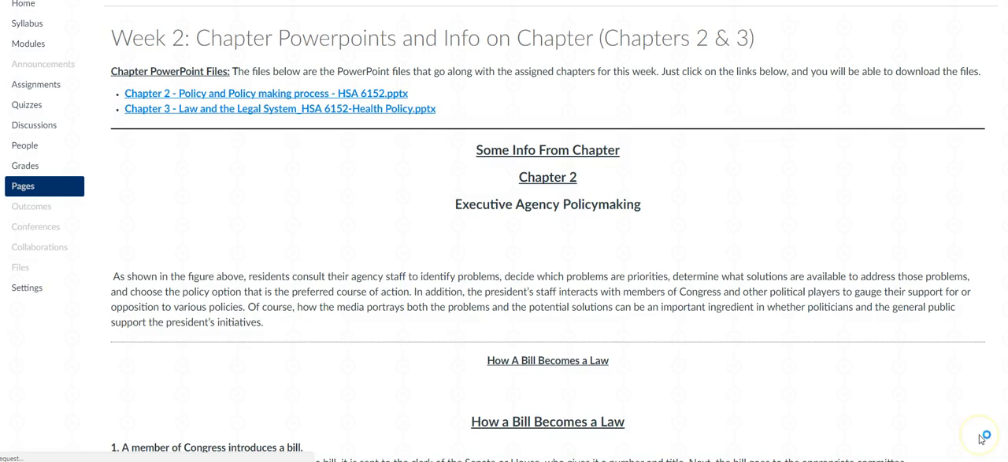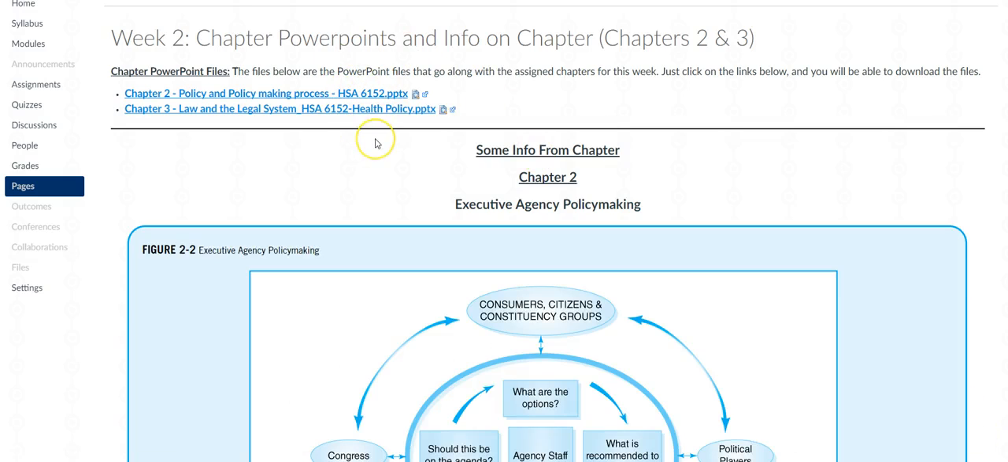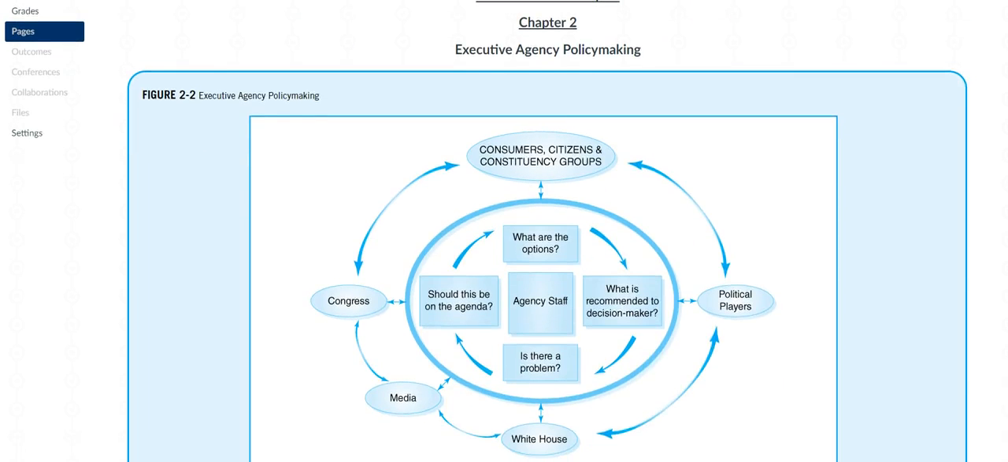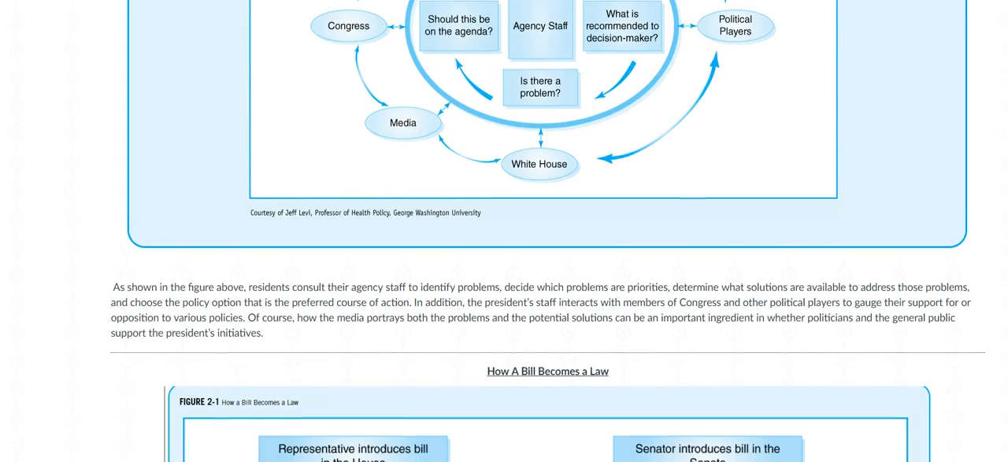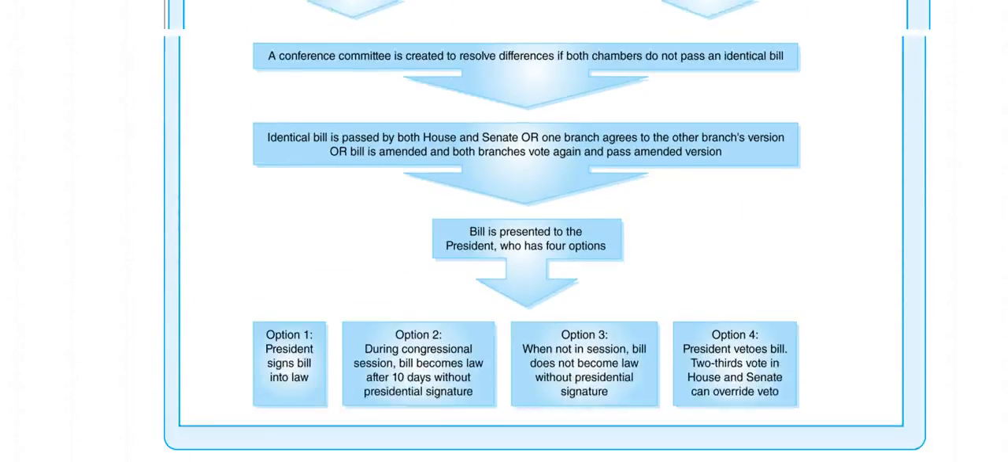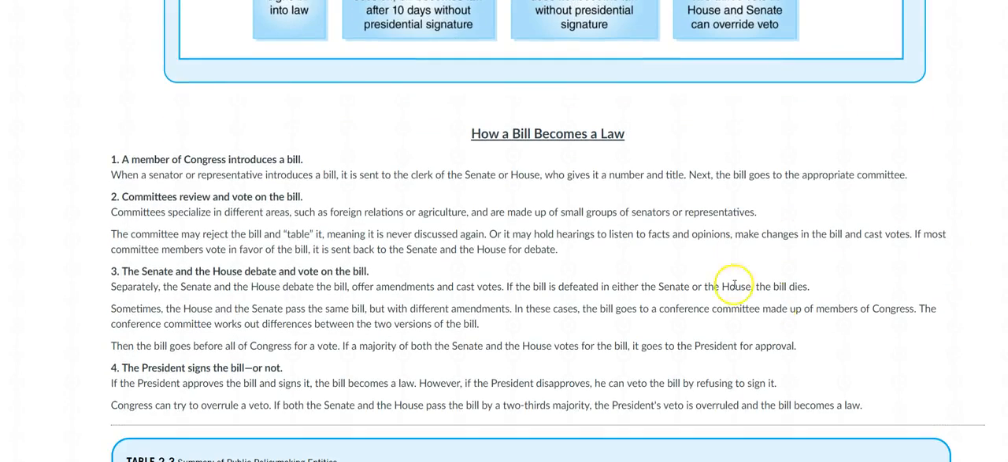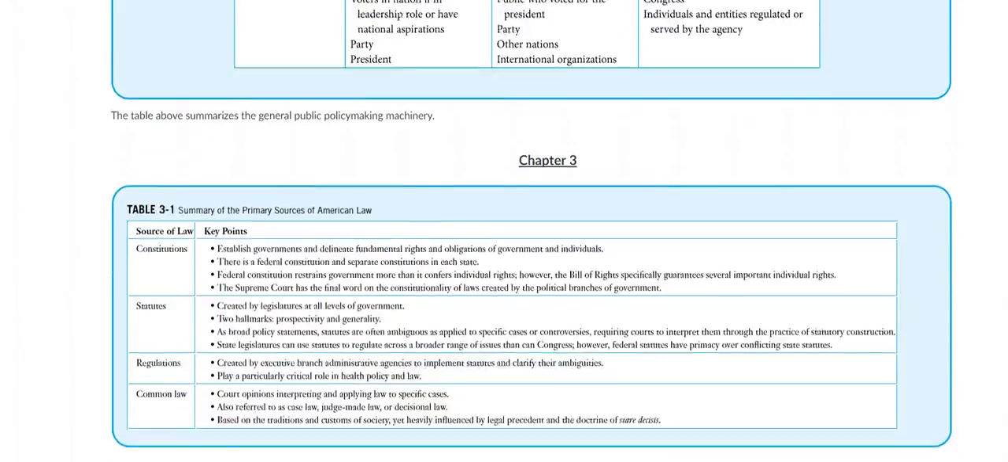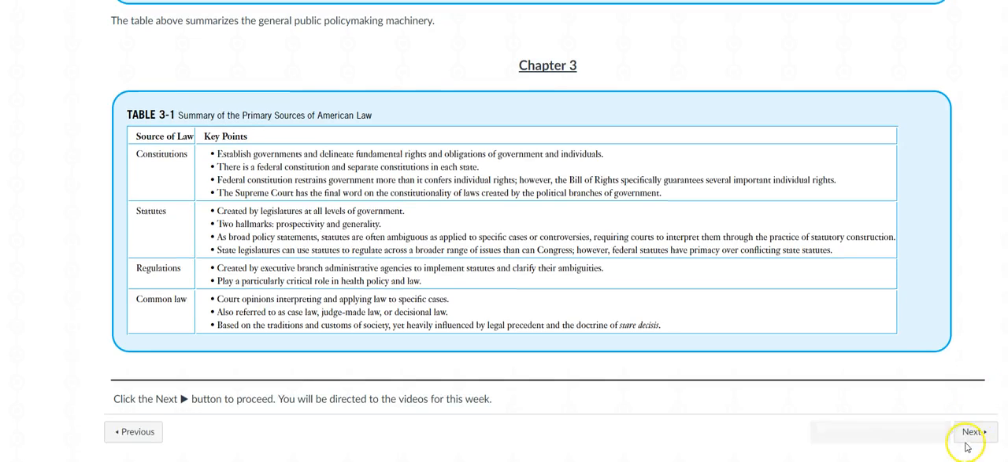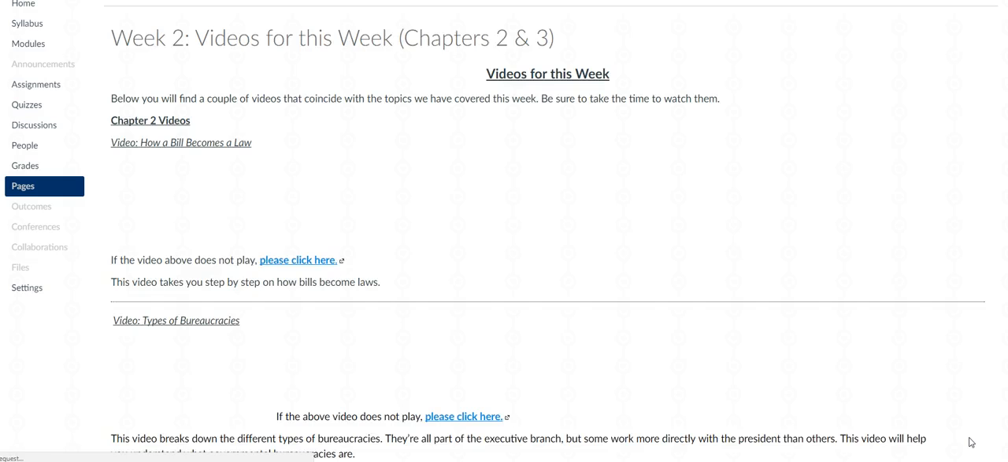Now, in the next content page, you have your PowerPoint presentations that I use a little in the video lectures, and they're a great guide to use while you're reading your assigned chapters. And then here is just some information from the chapters that are covered. I'm just going to quickly scroll down. Everything is pretty much written out. Just read them over, be acquainted with what's being presented here. And remember, you also have your PowerPoint presentation as well.